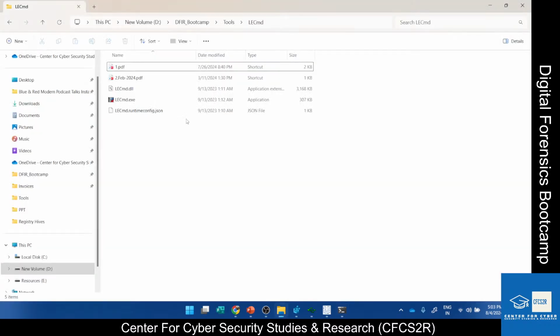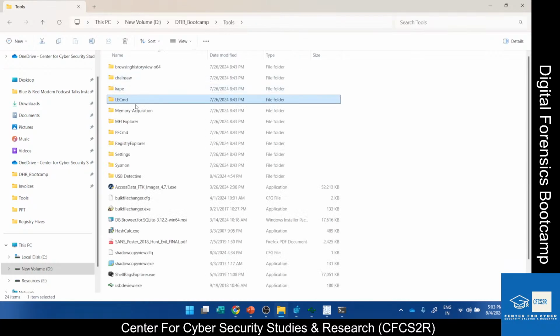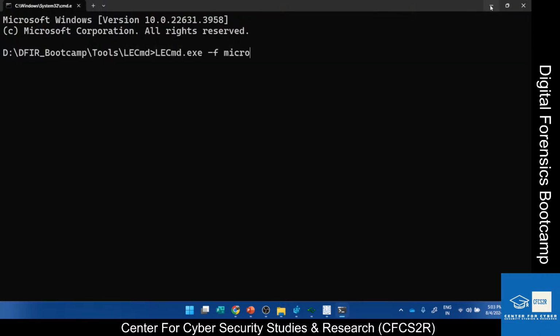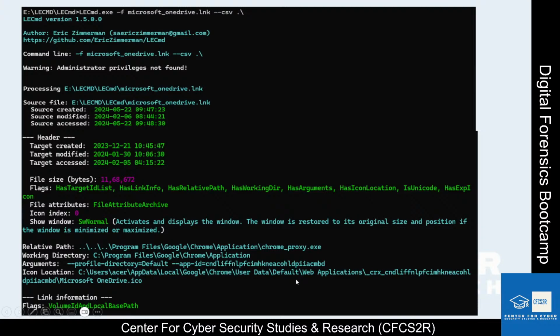Let's see which file is available in this folder. We have to put some LNK files here, because no LNK file is available in this particular folder right now. So let's copy some files from the system.